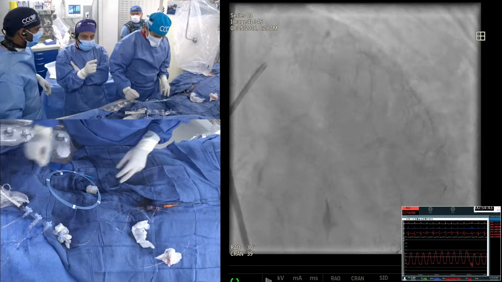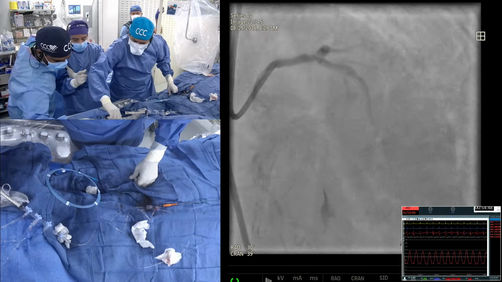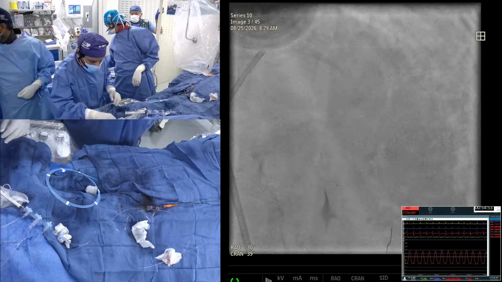So not the cutting balloon as an initial strategy, not the orbital atherectomy as an initial strategy. Yes, we can use the cutting balloon after the rotational atherectomy. So that is what we have now. We have done the rotablation, and now we are going to use.